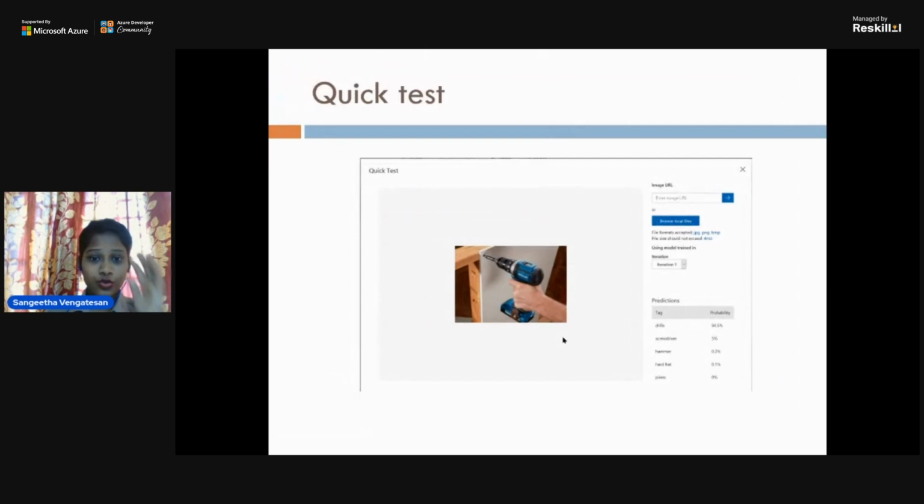And the quick test. So we are done with the training part, we are done with this performance part. After that we need to validate whether it comes in a correct format or a wrong format. That means whether it classifies the correct image or not. So we need to verify that. For that purpose only we are doing the quick test.